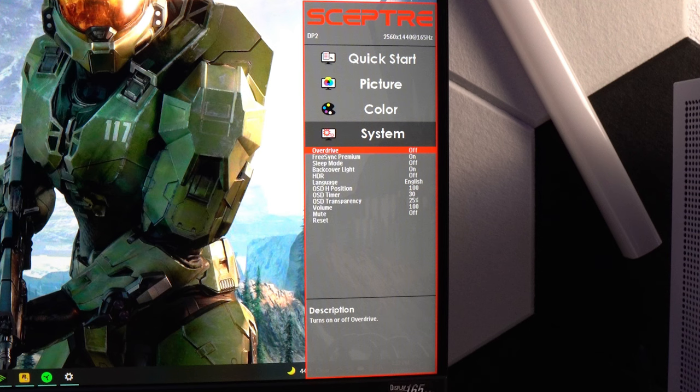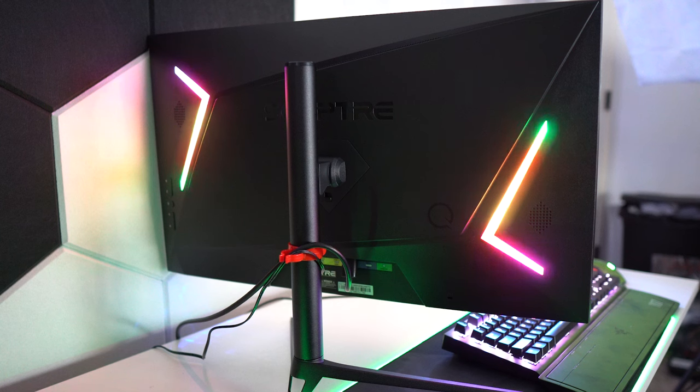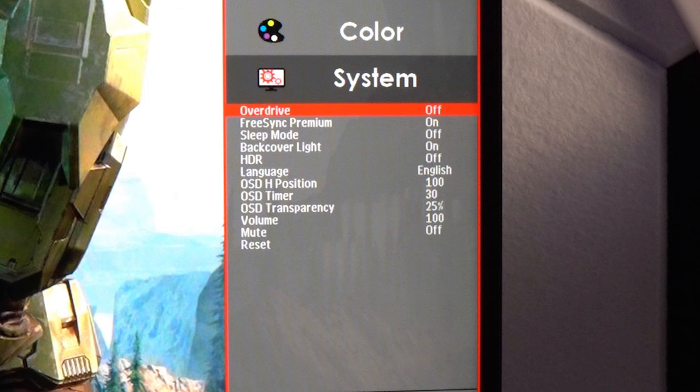Next, you have FreeSync Premium, which is turned off by default, so you'll want to turn this on, and if you have an NVIDIA GPU, you can enable G-Sync compatibility in the NVIDIA control panel once FreeSync is turned on. Next, you have the back cover light, which just has the spectrum color cycle and no other colors or effects. And the last thing I want to cover here is you can turn HDR on or off in this setting.